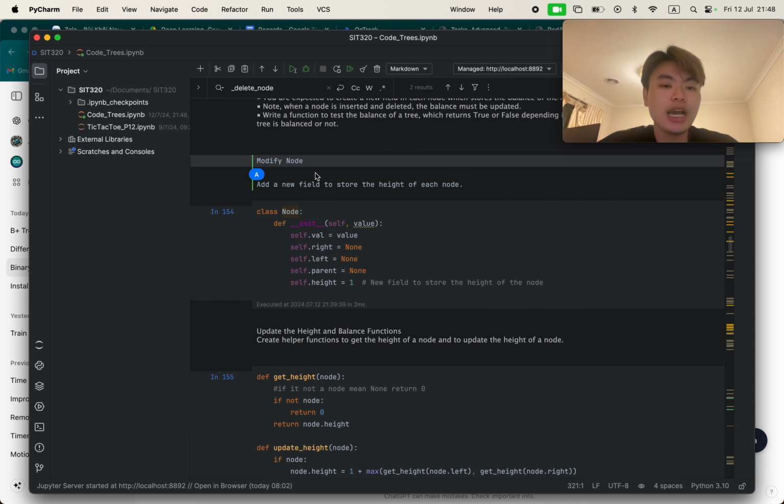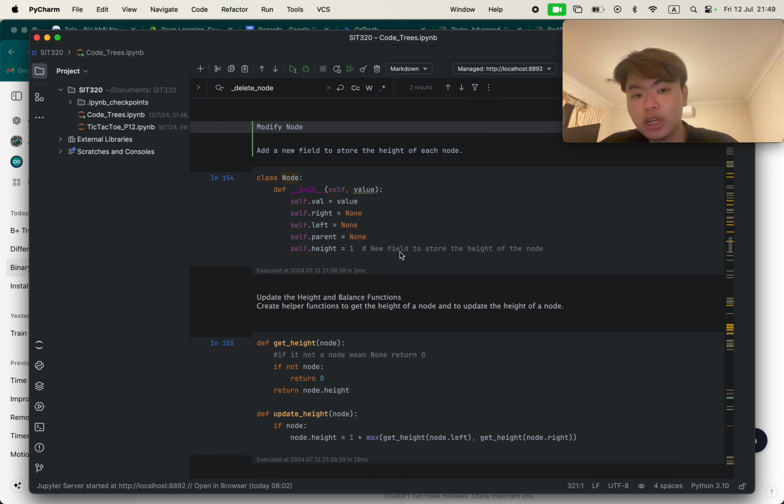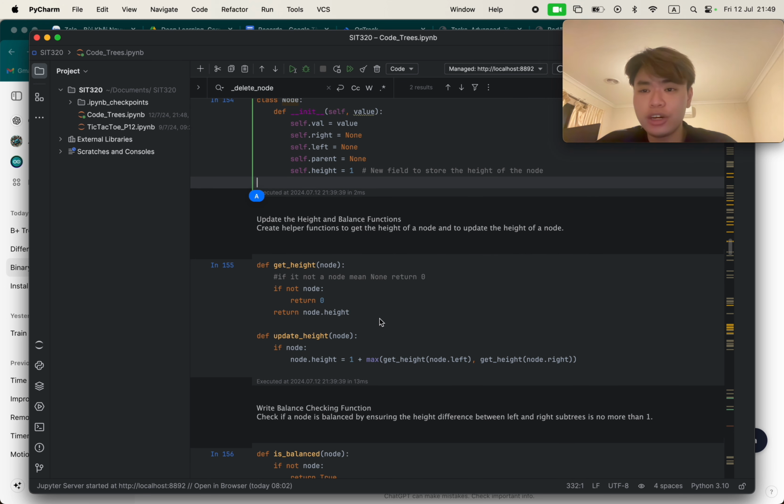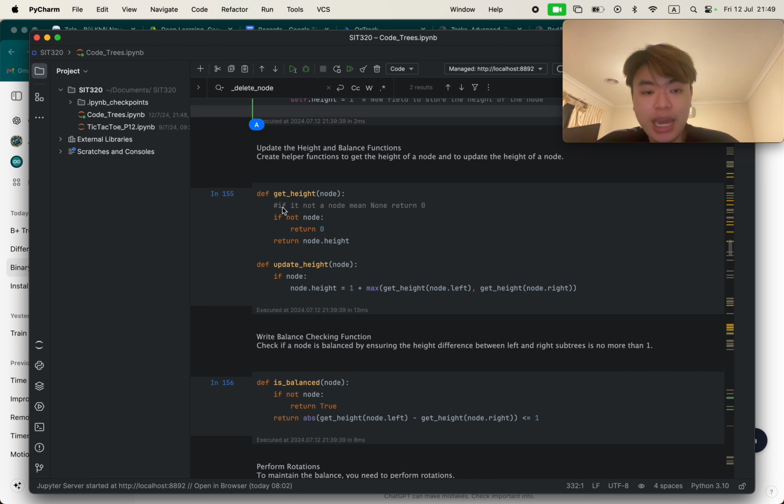The first thing I want to modify is the node, and we're adding a new field to store the height of each node. You can see everything is the same except I'm adding the height, because I want to check whether it's balanced or not. So we check whether the height difference is less than or equal to 1 or not. Then we get the height, and then we update the height. We get the height because I want to get the height of the node.